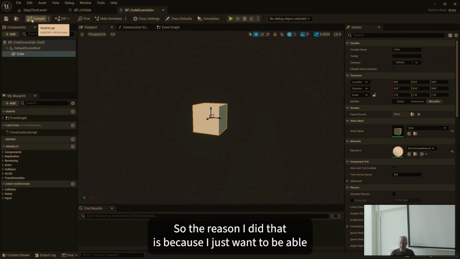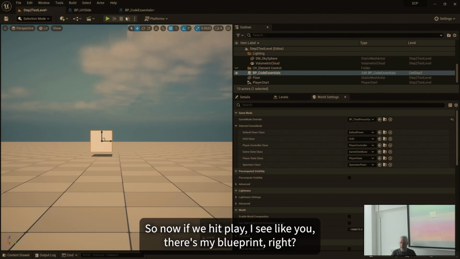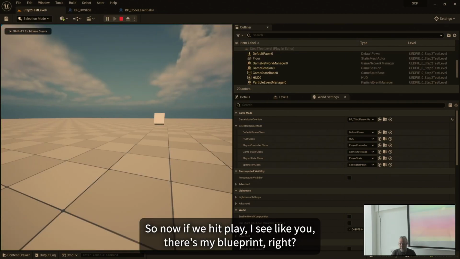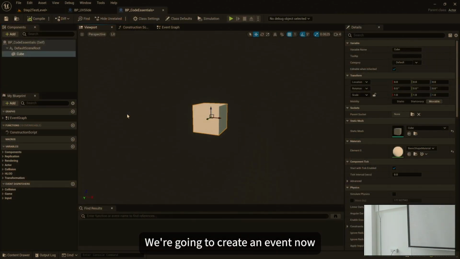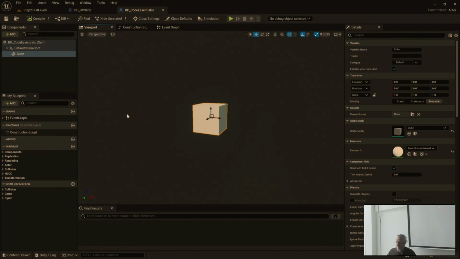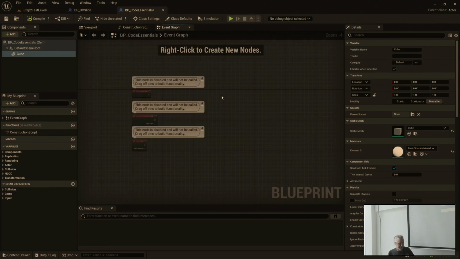So the reason I did that is because I just wanted to be able to see where it is, right? So now if we hit play, I see my cube. There's my blueprint, right? We're going to create an event now inside of the code. So we're going to go to the event graph.